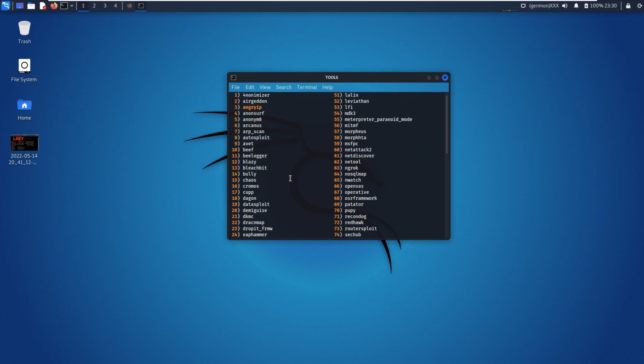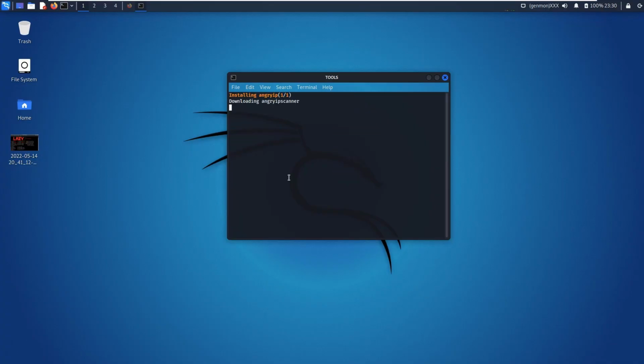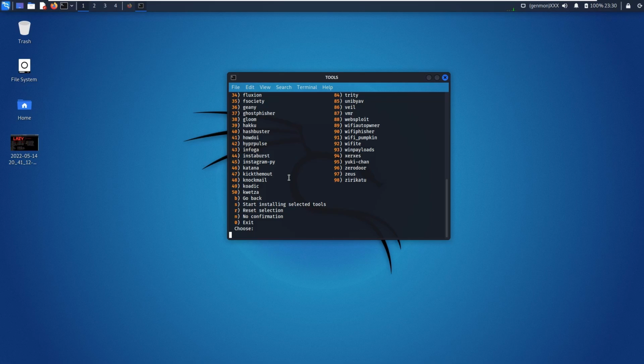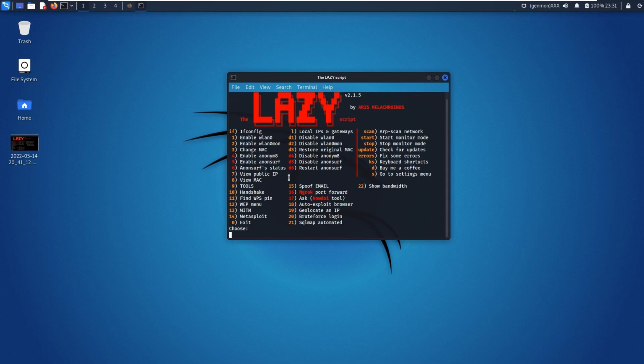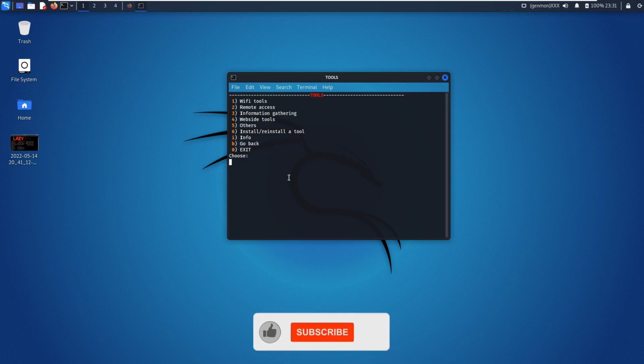And once you choose, type yes, and it will install. Once it's done, press any key, and you have to go back for B, and one more back. Let's go to 9 again, hit enter, and let's go to 1.